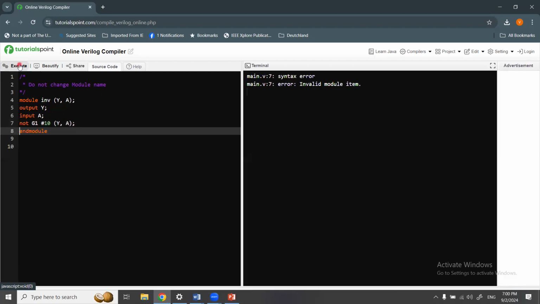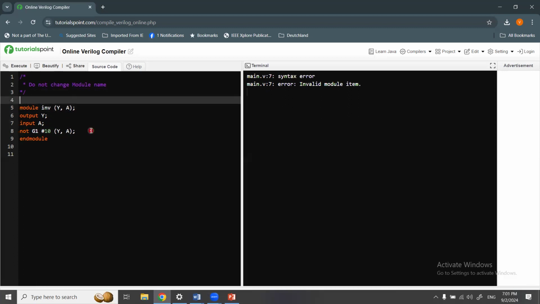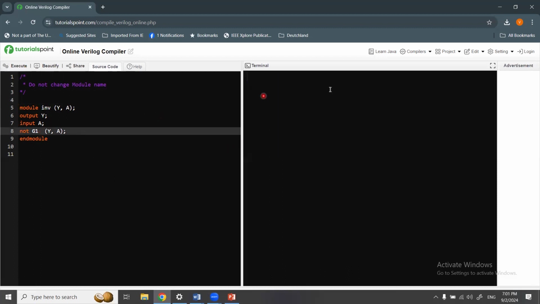Okay, so the error is at this line, because you have used the time units but you haven't actually specified the time here. In this case, you have to define or declare the time first. So let's say we'll remove this and then execute. Now look, there is no error.